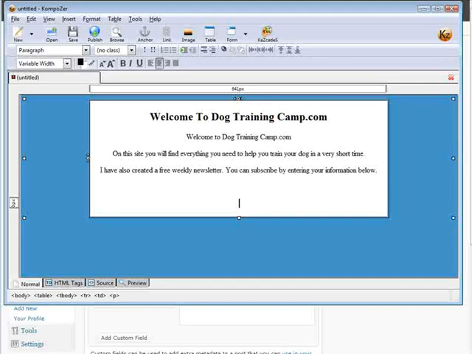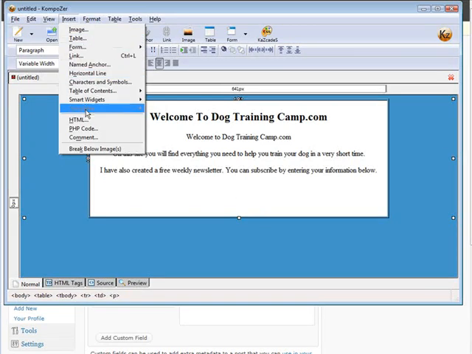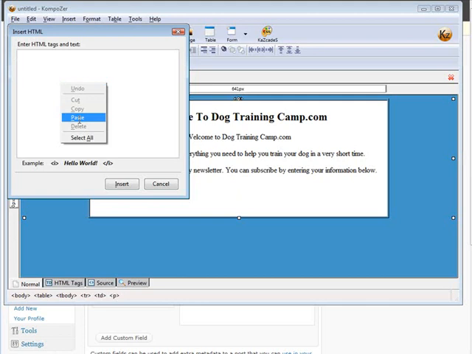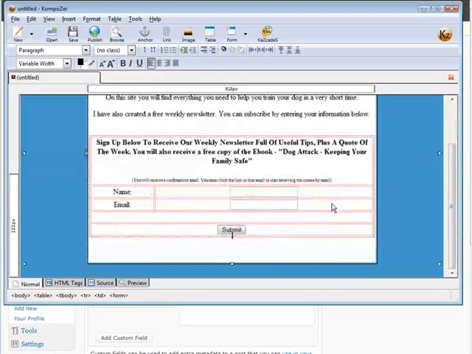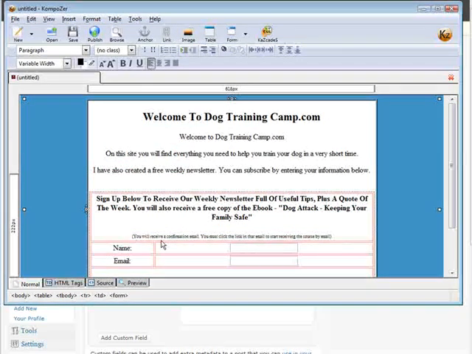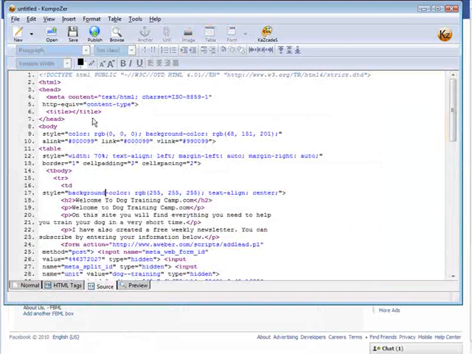I can go back in here, and then what we do is we insert HTML and just paste our code right in there. Alright, now what we can do is just go to source. Now what you want to do is copy everything underneath the body tag here.